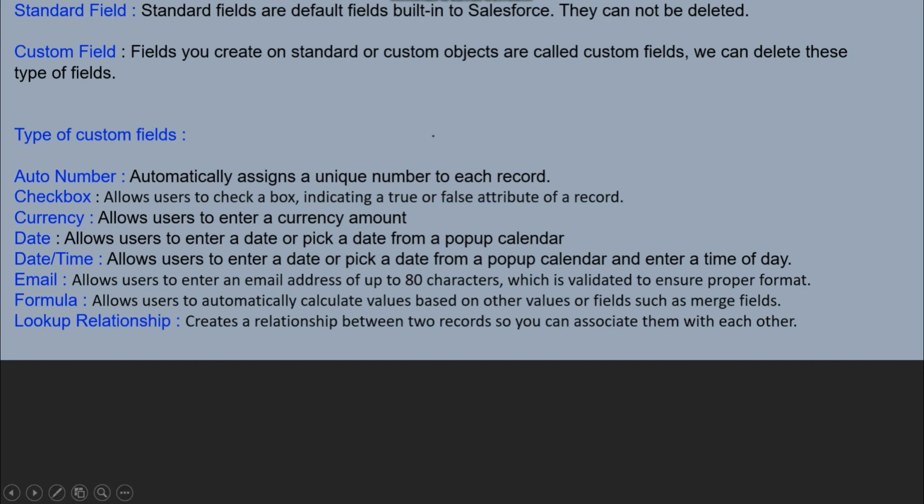Now, the types of custom fields. If we are creating fields, we get these options in Salesforce. Auto number, which automatically assigns a unique number to each record. Checkbox, which allows you to create checkboxes, so that a value of a record can be true or false based on your requirement. Currency, which allows you to enter a currency amount. Date is used to enter a date or pick a date from the calendar. Date and time allows users to enter or pick a date and any time of the day.